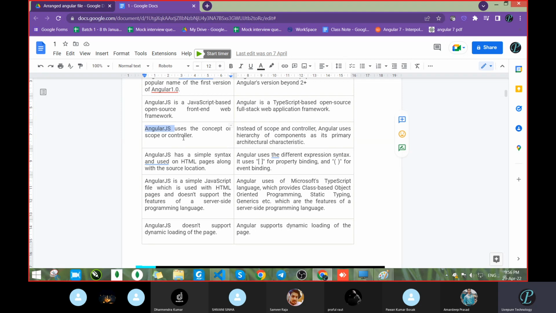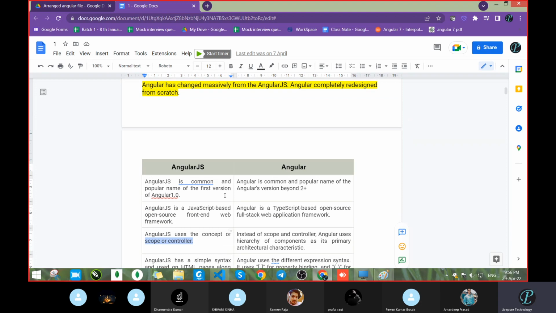AngularJS uses the concept of the controller. What is this Angular version beyond 2 plus? Beyond 2 plus means AngularJS was known as Angular 1, correct? And after 1, 2 will come. So this is 2, and the previous version was 1.